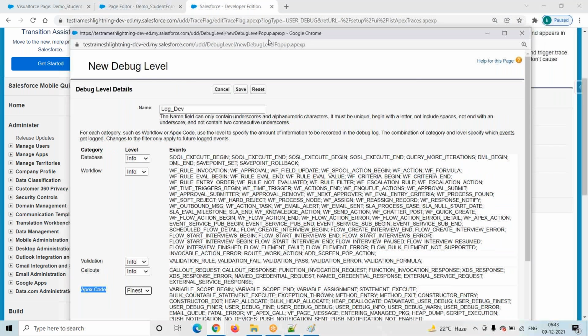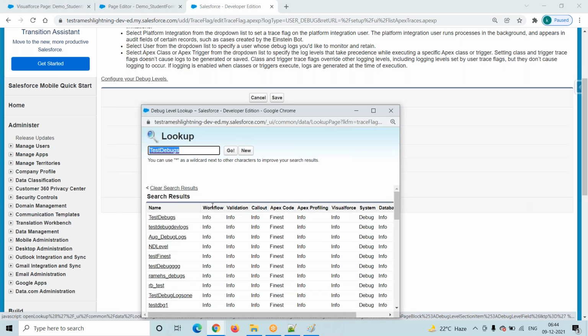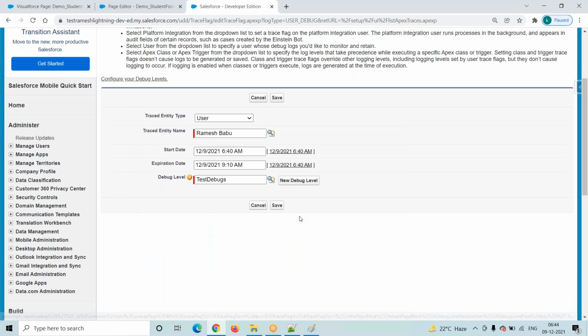Suppose you want to select an existing debug level, go to this lookup icon. It will show a lot of existing debug levels. We have to select the one where Apex Code equals Finest. Why do we have to select where Apex Code equals Finest?